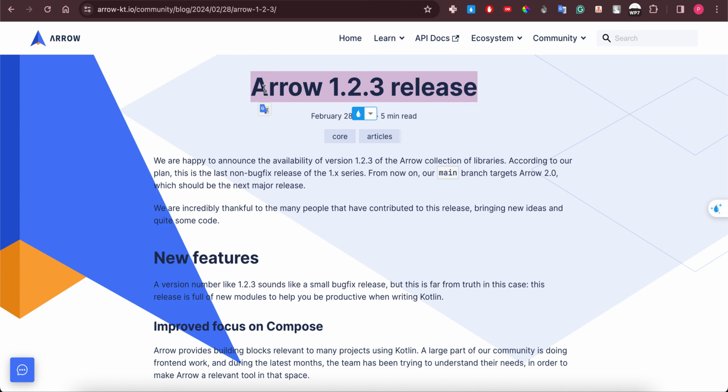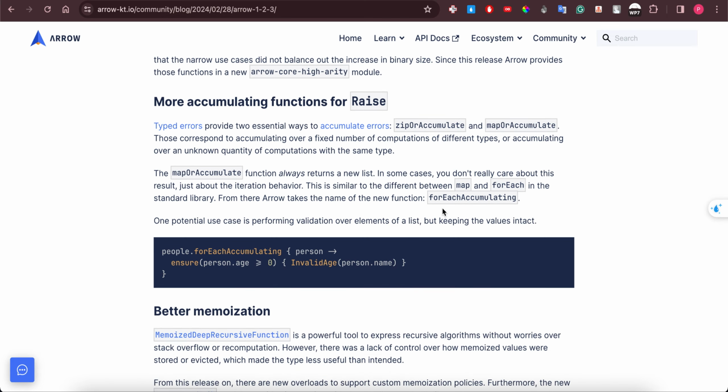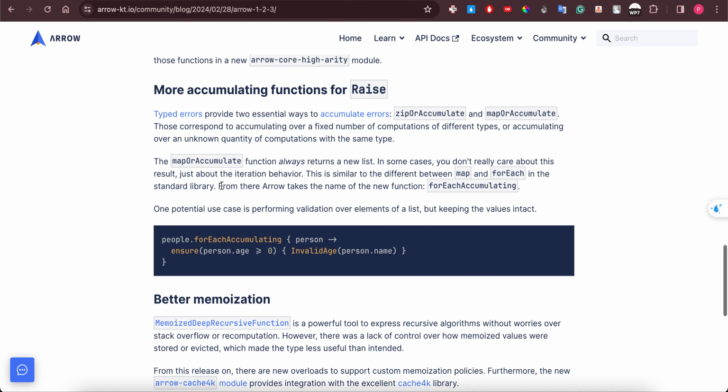Hello, in this video, I will show you how to use a new function that came from the Arrow-kt 1.2.3 release. It is forEachAccumulating. The function is similar to mapOrAccumulate, but it does not return a result, while mapOrAccumulate returns a list of transformed values.